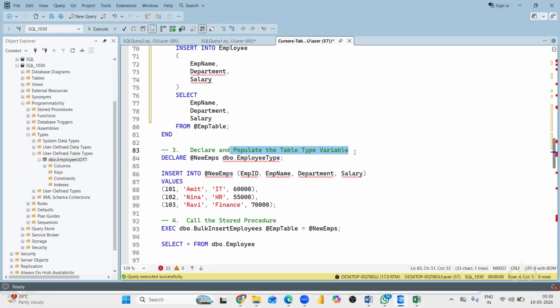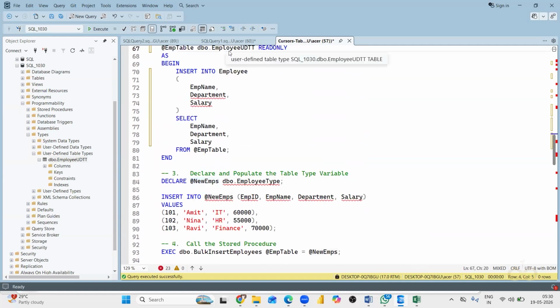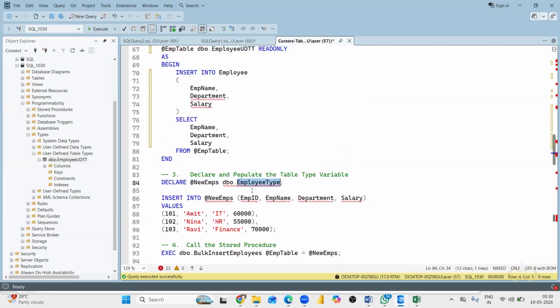For that I have declared one variable, maybe I will just call it new employees, and the data type of that variable is again the user defined table type. Now we need to insert the data first into this variable. There are three new employees that I'm inserting into this new variable of table type.